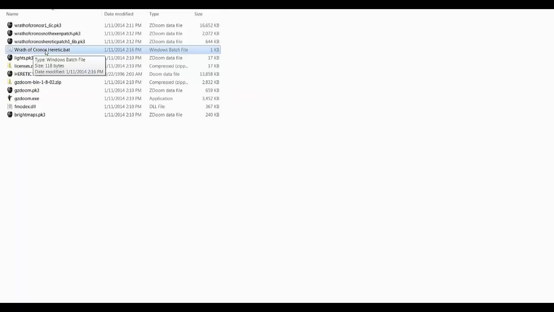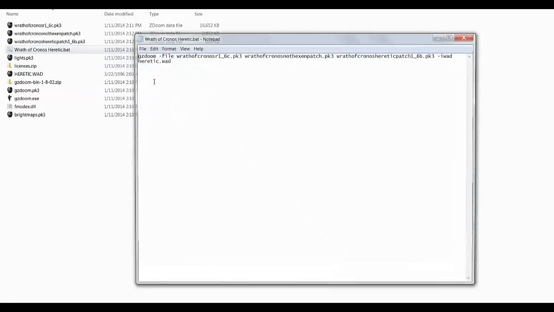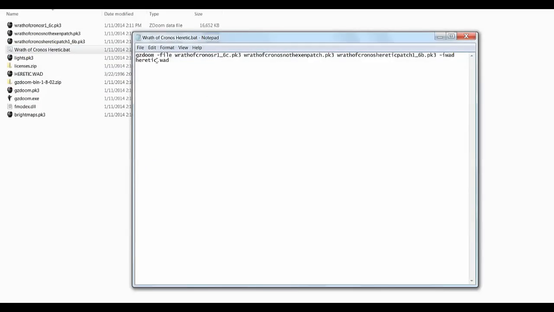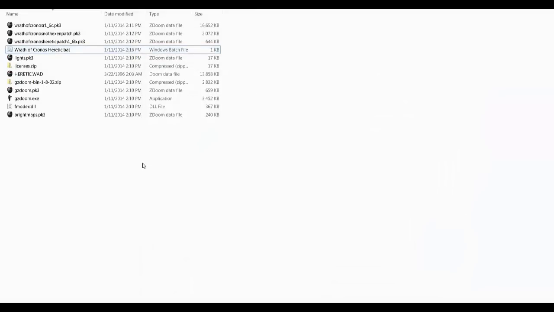And if you ever make a mistake, you can always right-click on this batch file and go to Edit. Let's say you accidentally mistyped something. Maybe you accidentally forgot the C in Heretic, or maybe you added that little thing there. You can just correct your mistakes. Just make sure you click Save when you're done correcting your mistakes. And you can always edit that batch file. So there you go. That's how you run Wrath of Cronos with Heretic.